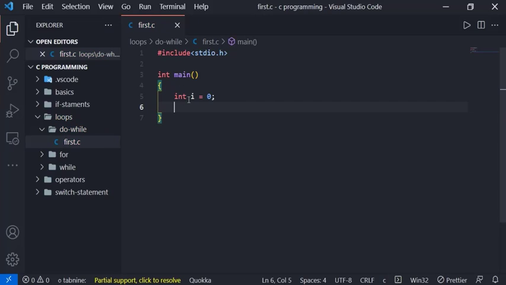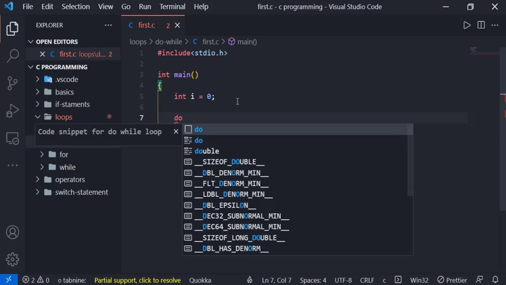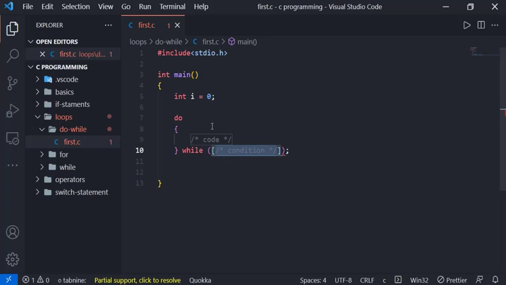So we've done 3 things. We've declared a variable i and initialized it with a value of 0. So this is the syntax of a do-while loop. This is the do part. Here you write the body. This is the body of the loop. Let me write this on the next line. So this will be the body of the loop inside this do.